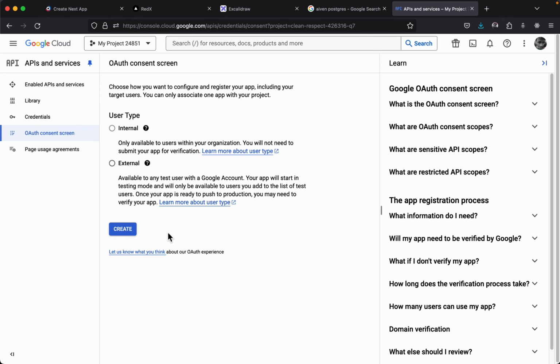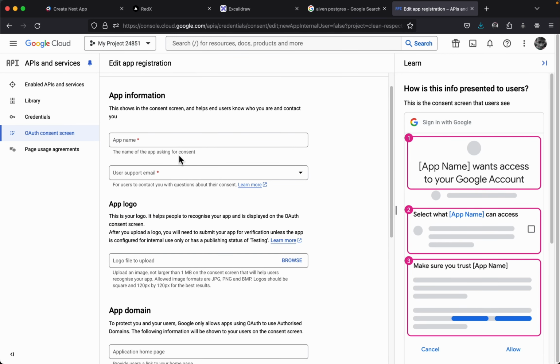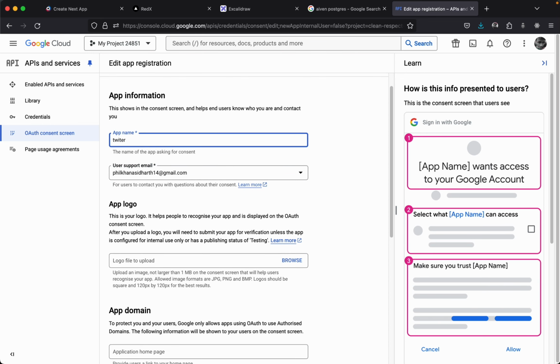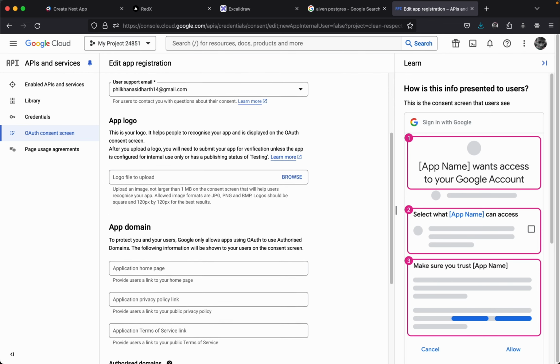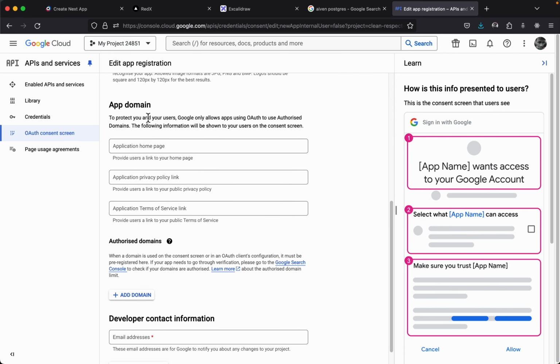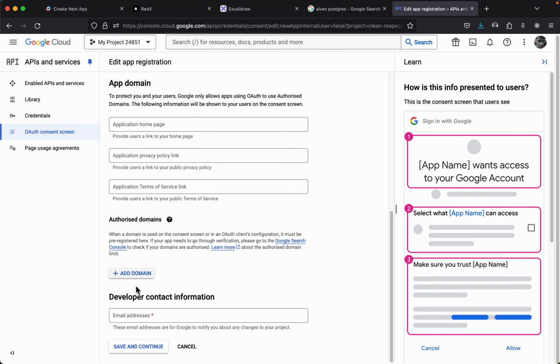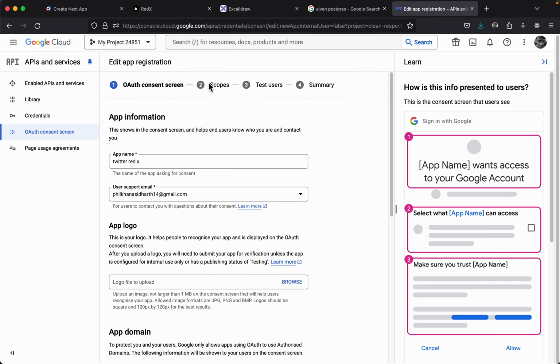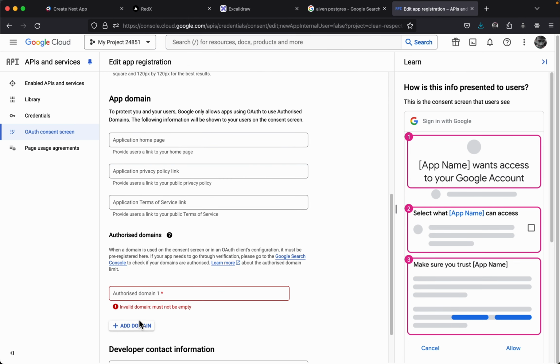You can click on anything. Let us go with external. For the app name, you should give your app name over here. Email, and let us give it Twitter redx. You can add a logo also. You should add a domain. I had this domain on Vercel, so I added this domain on the app, but you should add your own domain. If you go to next, the scopes would come.